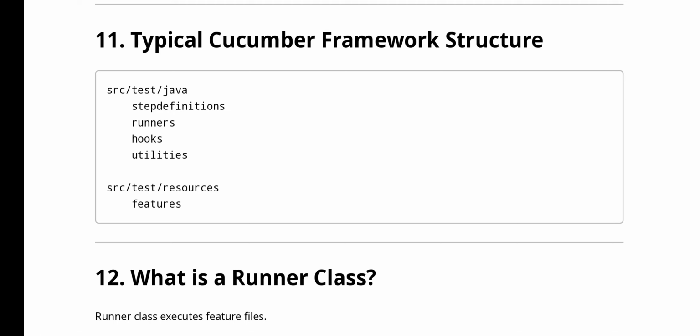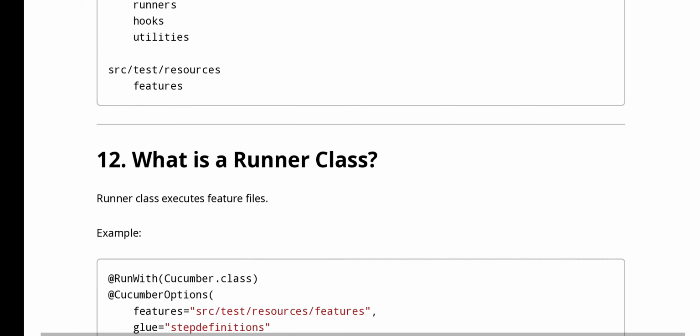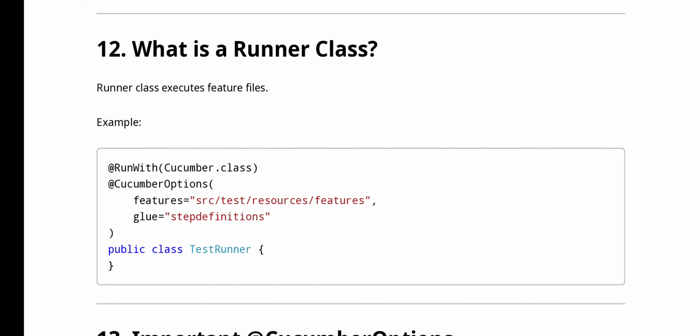What does a typical Cucumber framework structure contain? Okay, it's simple. Under src/test/java, we will have step definitions, runners, hooks, utilities. Project to project it varies, guys, the folder structure. And under src/test/resources, we will have the feature files or the features folder.